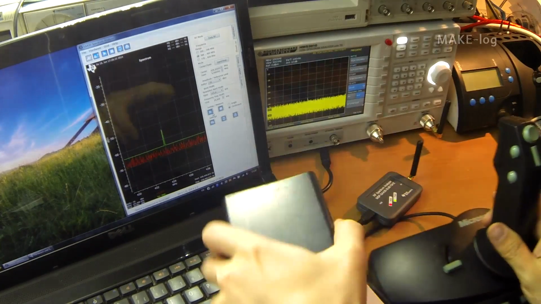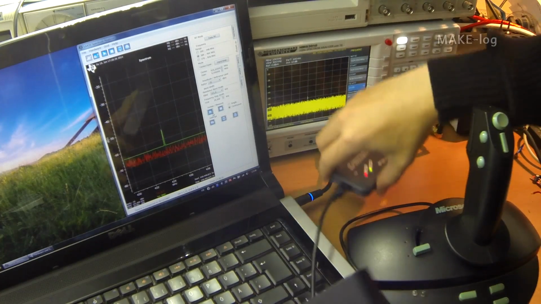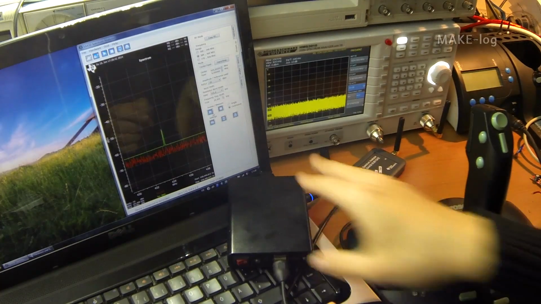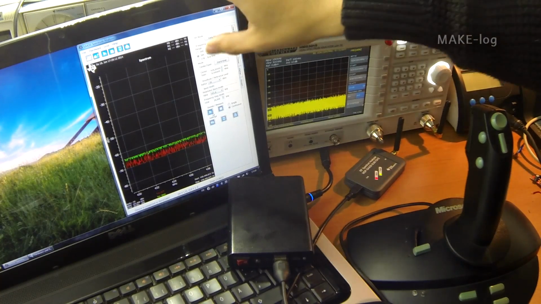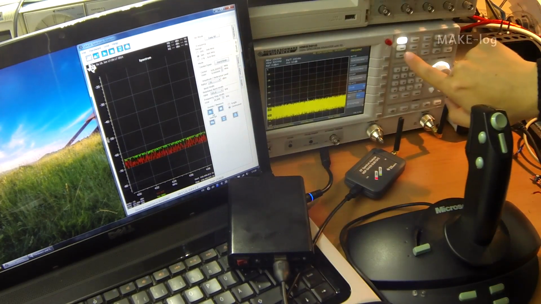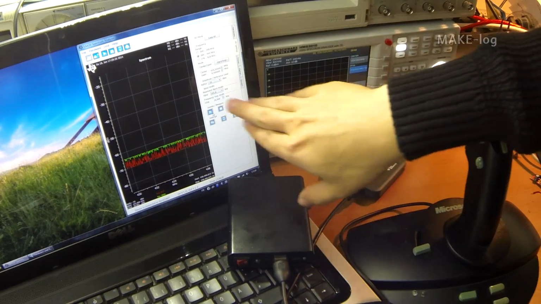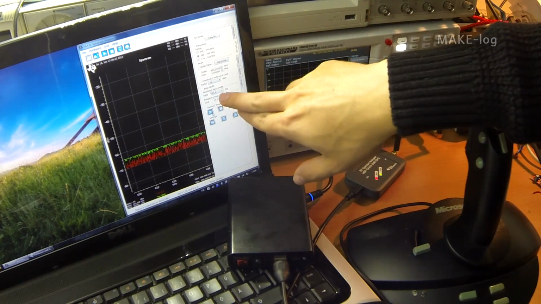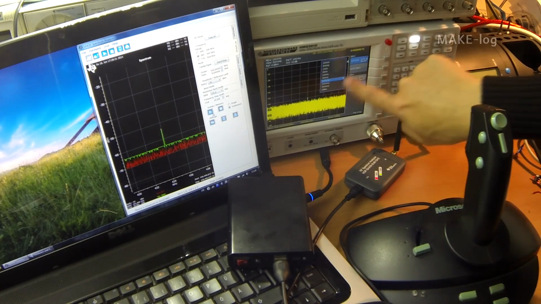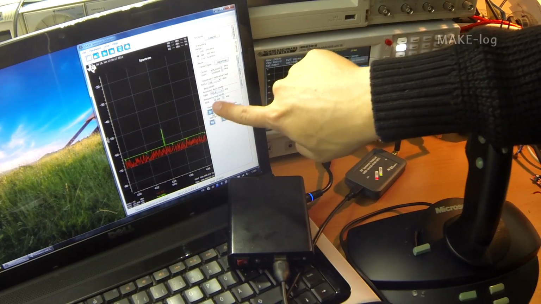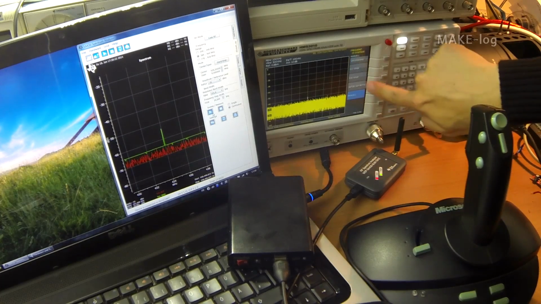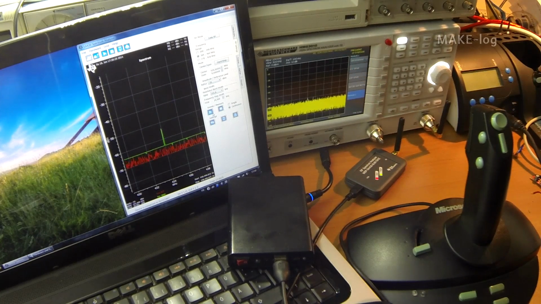I just take this joystick, which I was using to control the RC car, and this is the battery for the joystick. We have a center frequency of 434 MHz, with a span of 9 MHz. We have a resolution bandwidth of 100 kHz, which can be found here. And we have a frequency step width of 29 kHz, and the same can be found here. It's 29 kHz. So let's have a look.